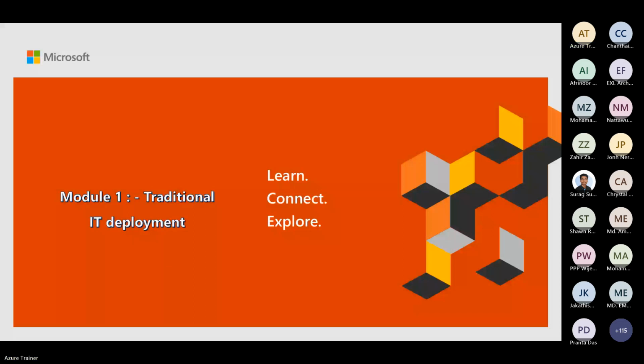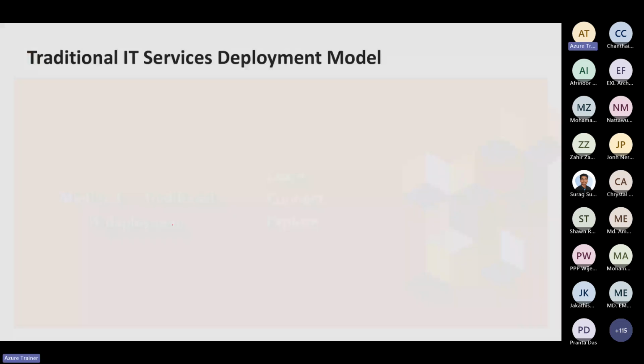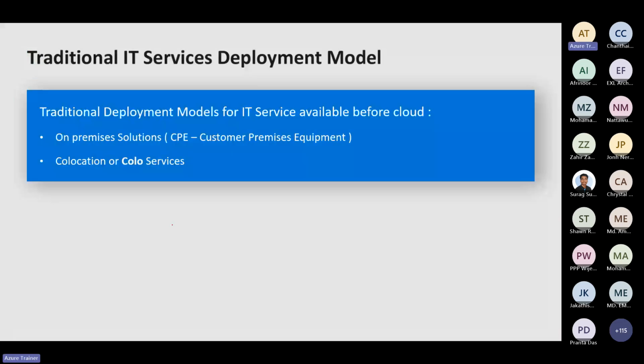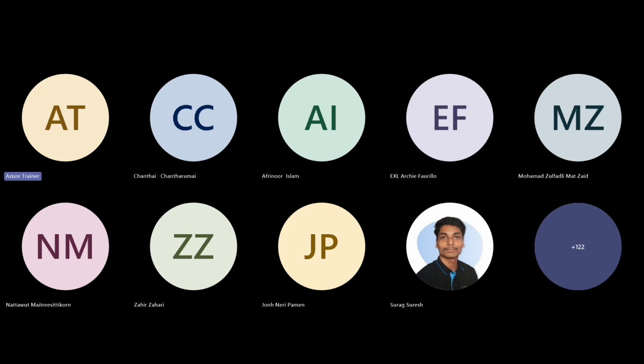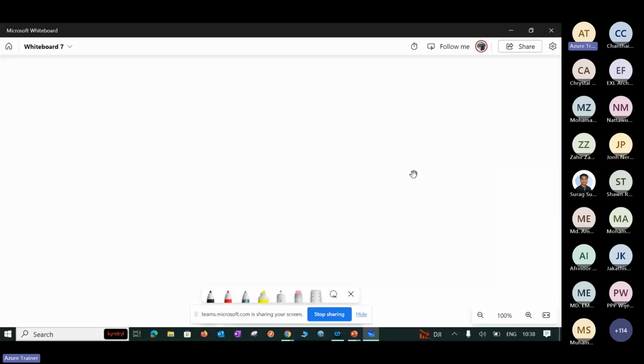Right now we are discussing the existing models currently available in the market, in the project, or in the solution. You may see an on-premises solution, or something called a colocation model here. So let me take you to the whiteboard, which will give you some insights.